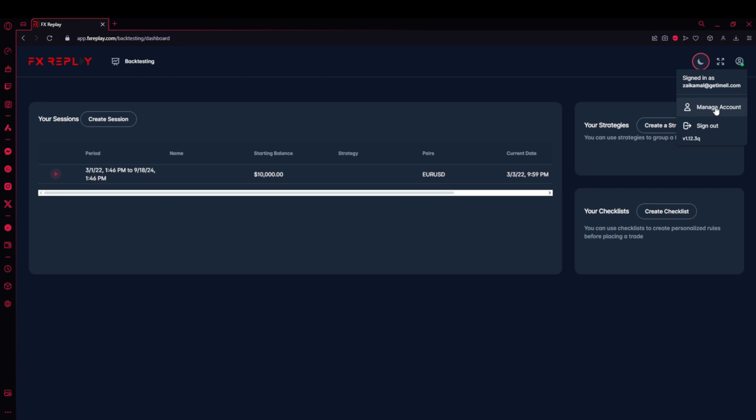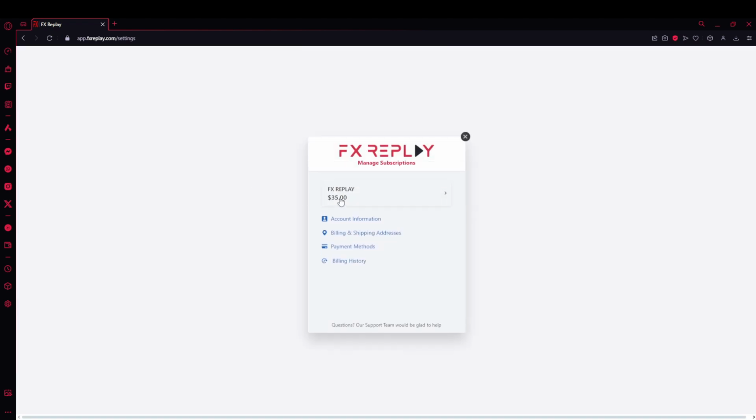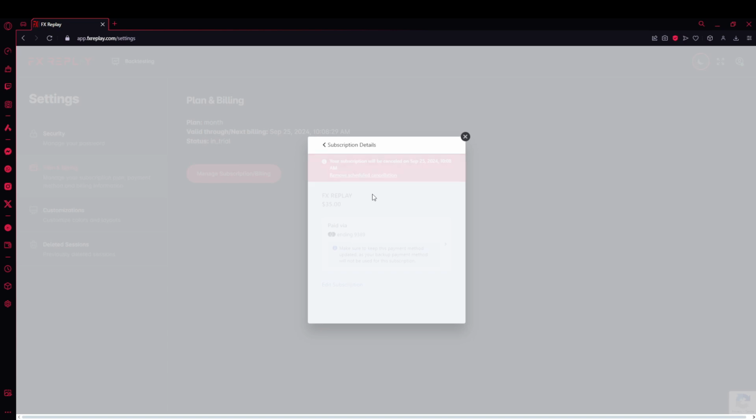Now about canceling the subscription. So manage account, then plan and billing, manage subscription billing. Okay, now you have a page. Then you click on FX Replay, and there will be a button to cancel the subscription. Then you click on cancel subscription. After that, there will be a page about rating the service, leaving a comment or something like that. You can just skip this and cancel the subscription, and after the 5 day free trial, FX Replay won't take your money for the 1 month.